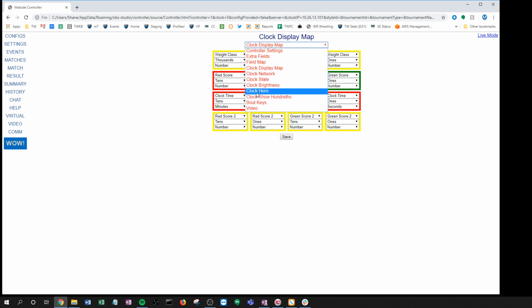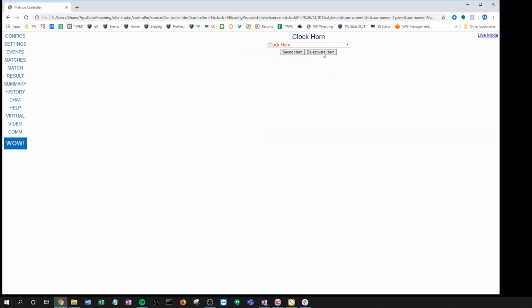The one other thing I do want to show you, if you want to turn your horn on or off, just click on horn. If I wanted to deactivate it, right now this says that it's activated and the horn will sound. If I wanted to turn it off, that's how I would do it. If I wanted to turn the horn back on, I would click it again, and that horn comes back on. So those are the basics on the settings of your track wrestling score clock.